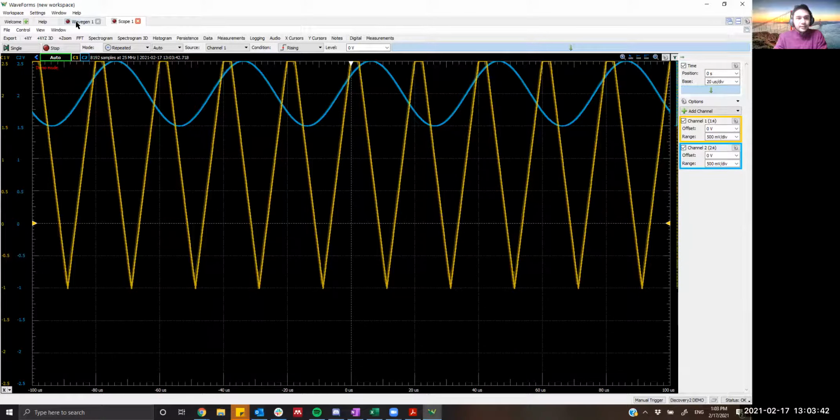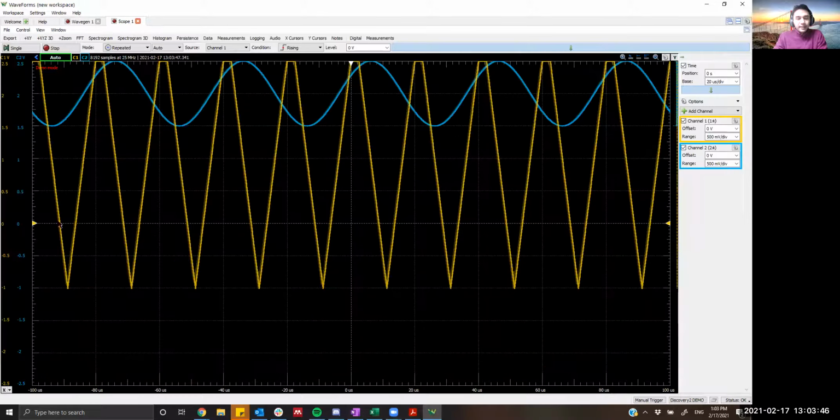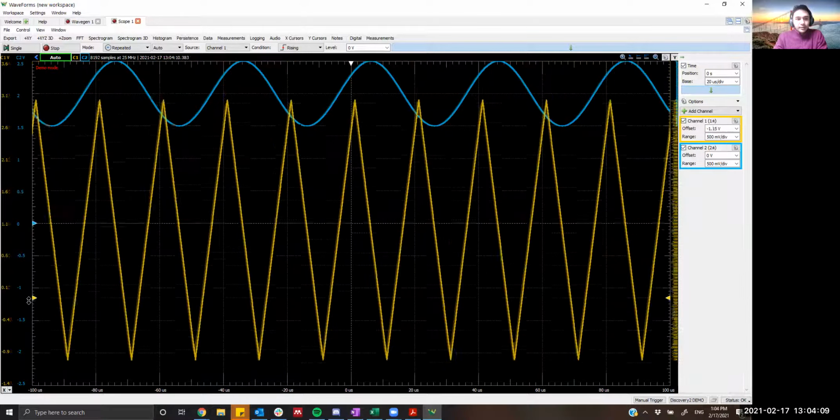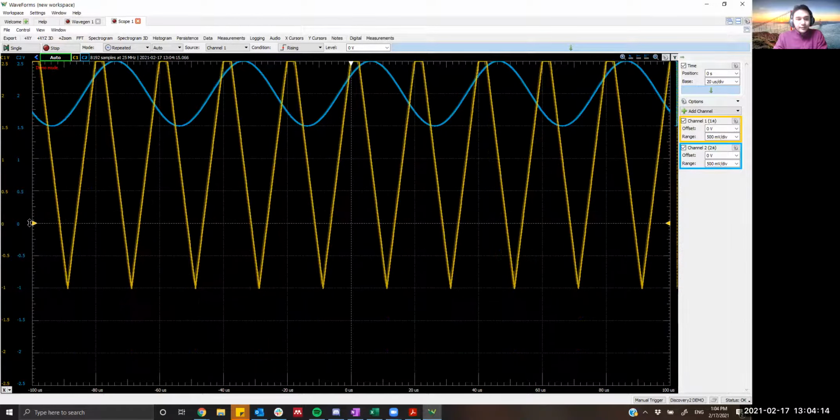Yeah, so that's going to give me 10 periods of the triangle wave and 5 periods of the square sine wave. Now I also want to change the offsets in channel 1 and channel 2 so that the signals are completely on the display. So let's say channel 1, I want the offset to go down, so I'll pull this offset down here. Now, there are many different ways of changing the offset.